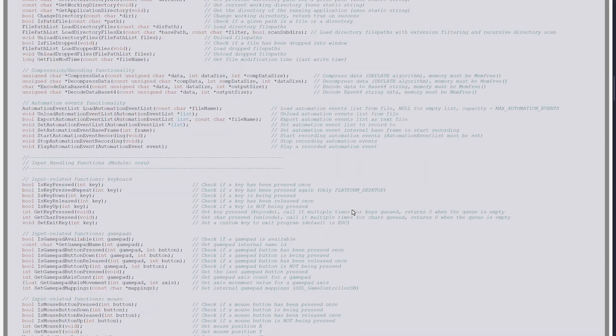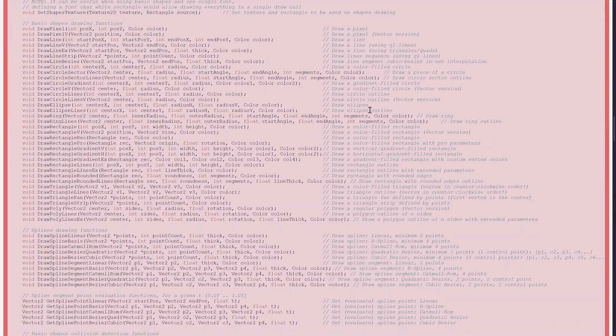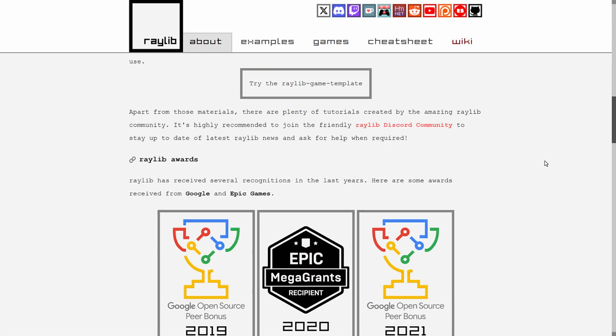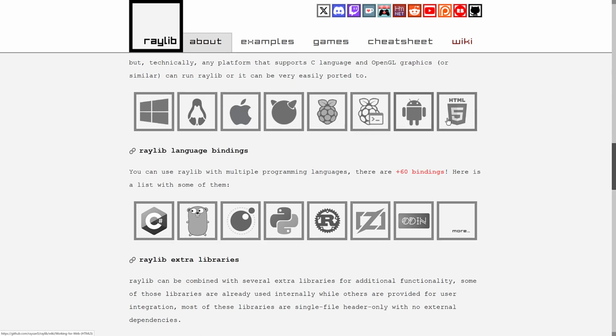It's all the functions that it works with. They're all super straightforward, and the description on the right tells you pretty much everything you need to know. There's a ton of examples out there for Raylib. And the other thing about Raylib is it's on every platform you can conceive of, and it has language bindings for every programming language you can think of.